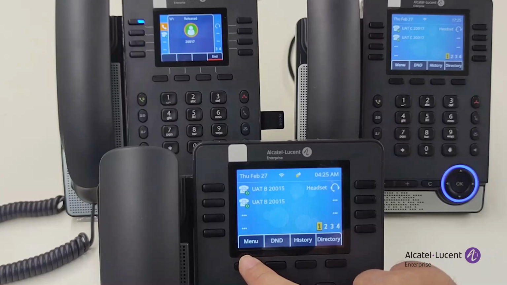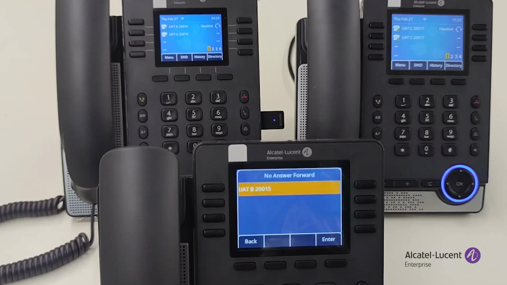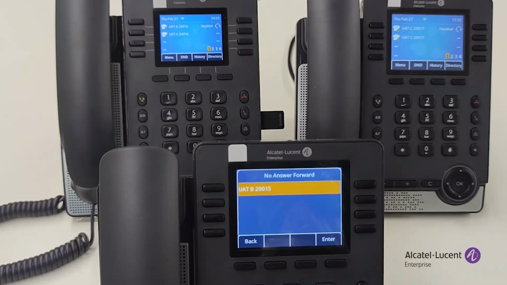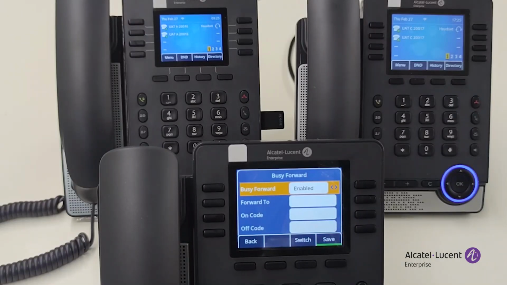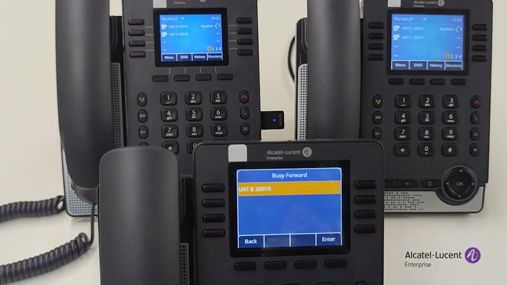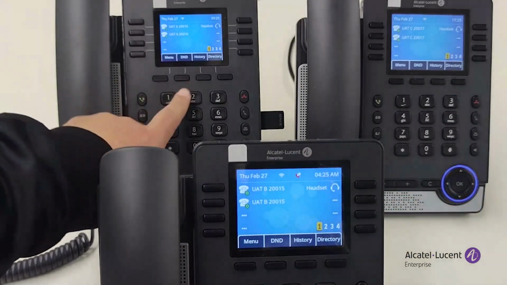The third forwarding method is Busy Forward. Follow the same operations to enable the feature. The Busy Forward icon is visible on the home page.